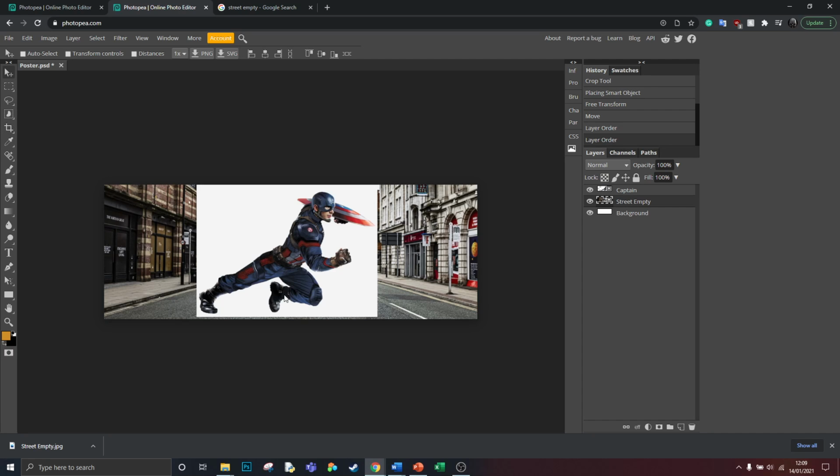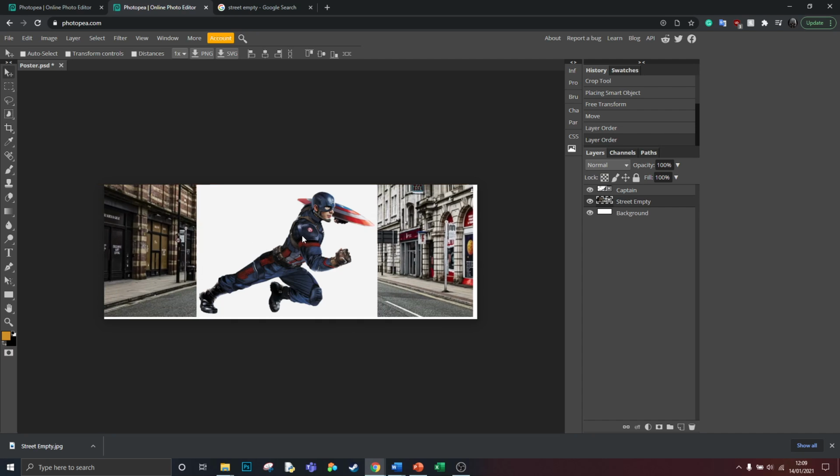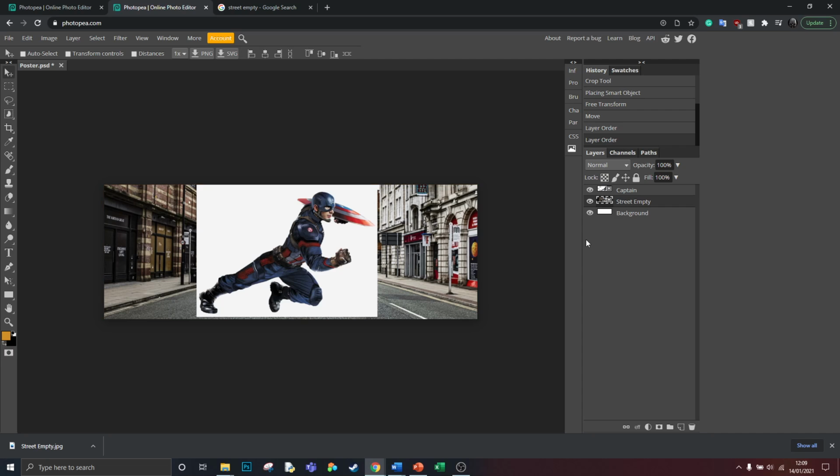But at the moment, my image has got this really awful white background, so it doesn't really fit in with the rest of the image. So to change this, to make sure we just have Captain America, we can use what is known as the Magic Wand tool. So here, it's not selected by default.